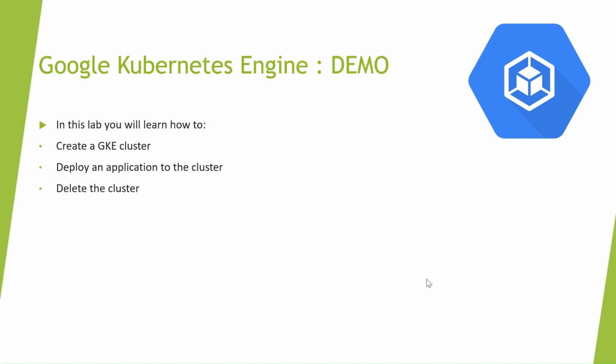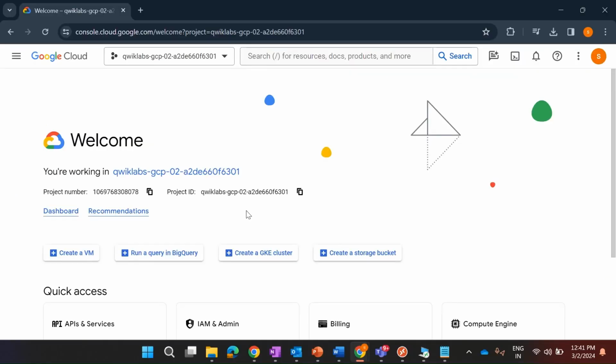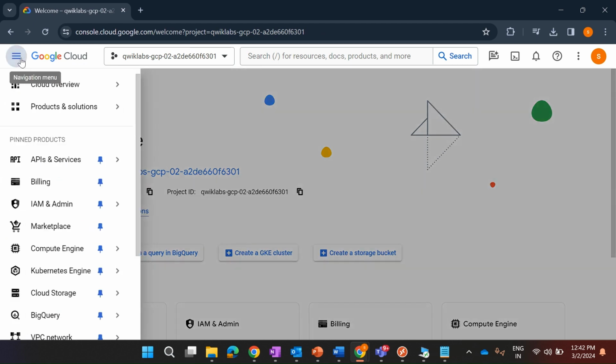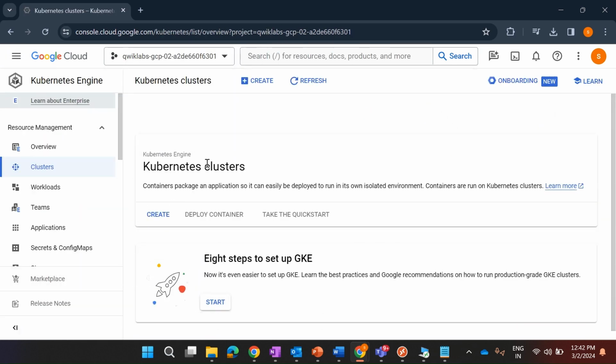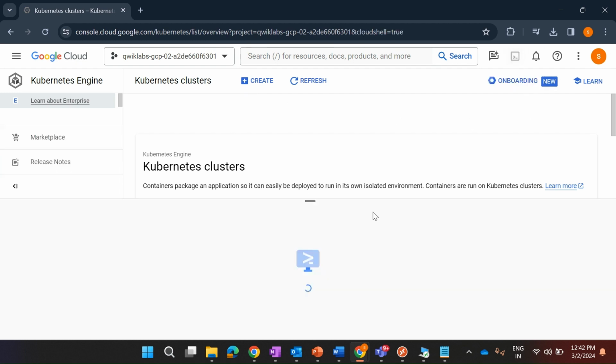In the demo section, in this lab, you are going to learn how to create a Kubernetes cluster, how to deploy an application to the cluster, and how to delete the cluster. I have already connected to Google Cloud. Here we can directly click on GKE cluster, or else we can go to the navigation menu and click on Kubernetes Engine. It will go to the page of Kubernetes clusters. Here we have two methods: one is directly clicking on create and the other is using the Cloud Shell. So I'm creating in both ways.